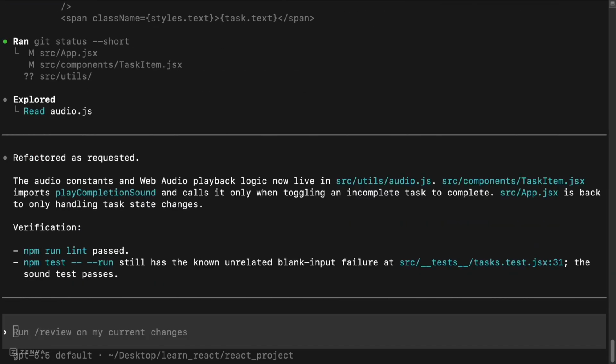Checks confirm lint passed and the sound test still passes. It notes a known and related blank input test failure remains. Codex processes results and gets ready for the next instruction, ensuring the environment is stable.